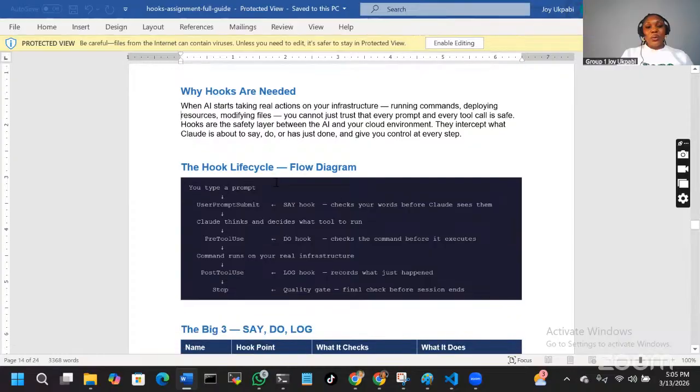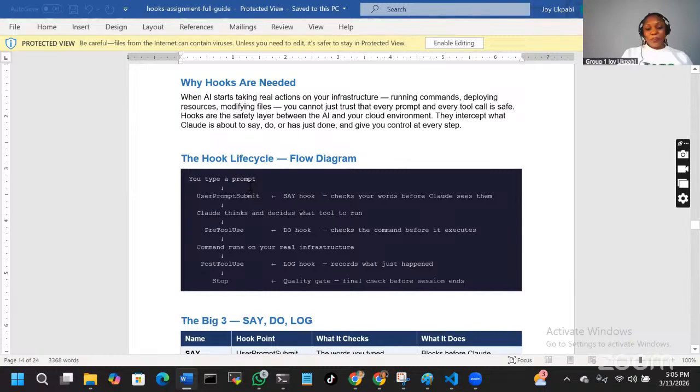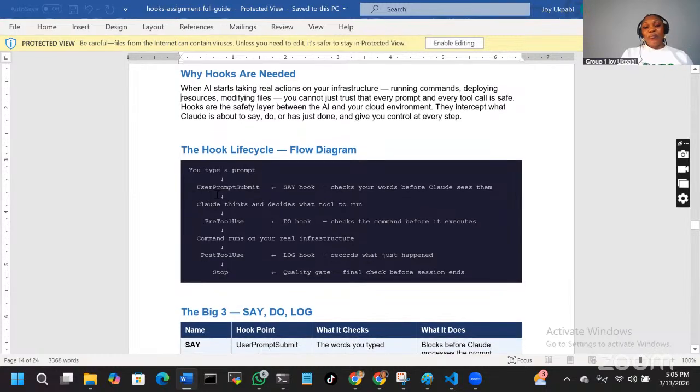So this is the flow chart on how it works. You type in a prompt. The very first hook that sits at the top layer is the UserPromptSubmit. So you type in something like delete all resources, like we're going to be using. And this first one checks your words. It analyzes the language that you use to ensure that those words are safe. Already when you say delete all resources, you know that that is not a safe phrase. So the hook will block it at this level. You won't even move on.